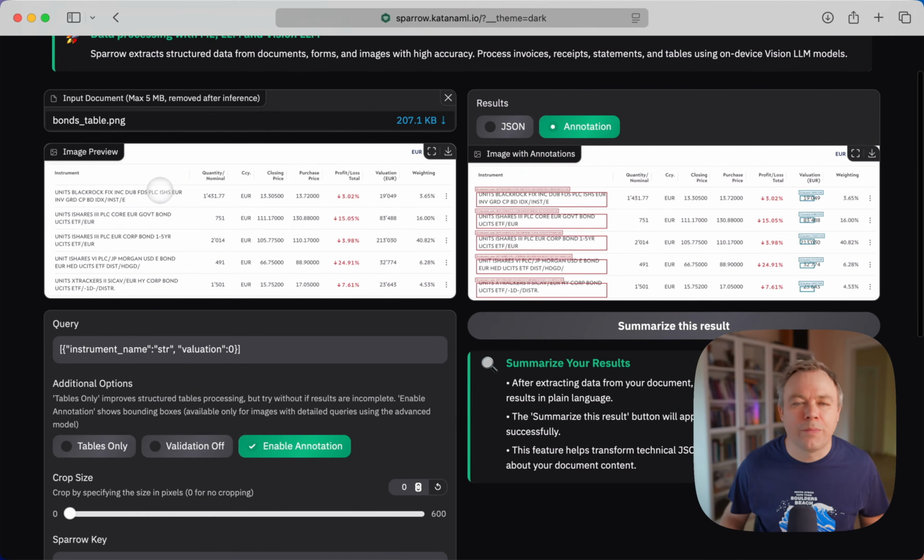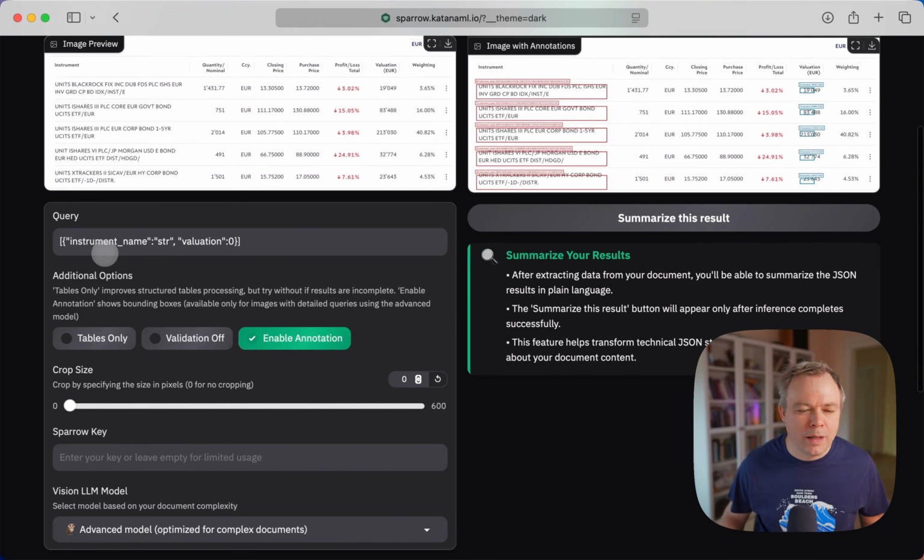And I'm using here a sample document, bonds table example. It's loaded under image preview, and the query is also automatically populated over here. So we want to extract instrument name of type string and valuation 0. This means it's an integer.